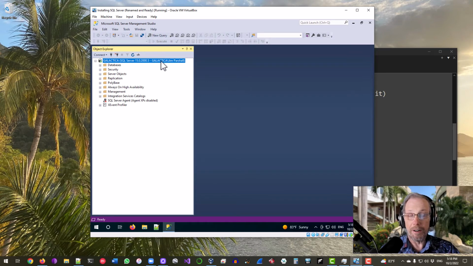Now be aware, if you're working at work and they have a thing called Active Directory, this would be your domain name, not your machine name, probably. So just FYI. But since I'm on my local machine, technically my local virtual machine here, it's Galactica. But at a work environment where you're connected to Active Directory, it might show your domain, not your actual machine name. Nothing shocking. That's normal. Okay, we're ready.